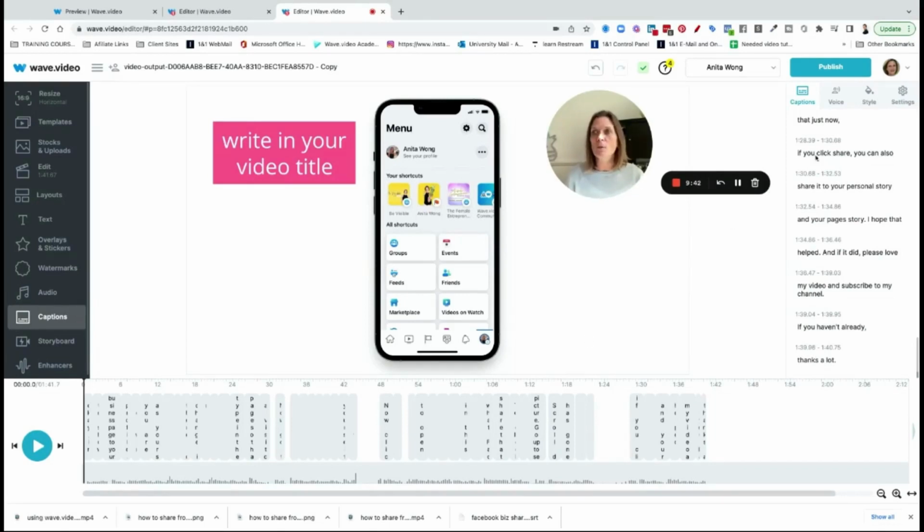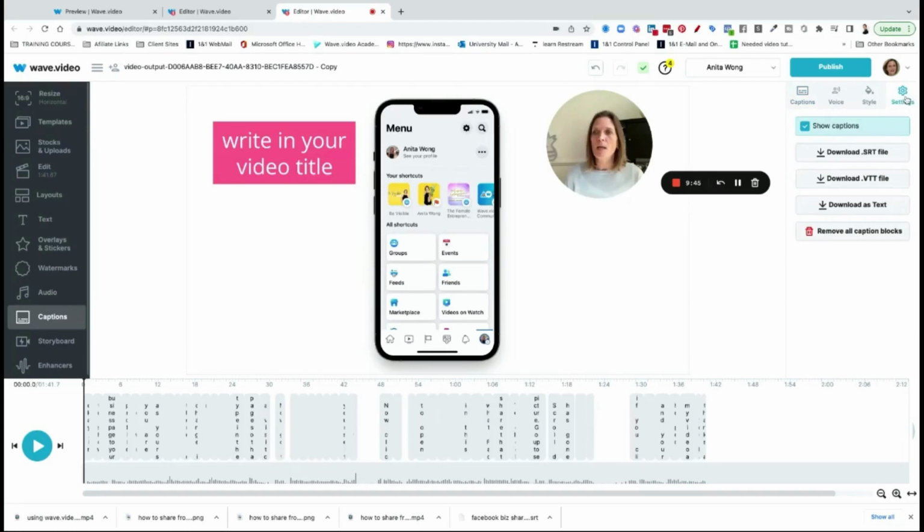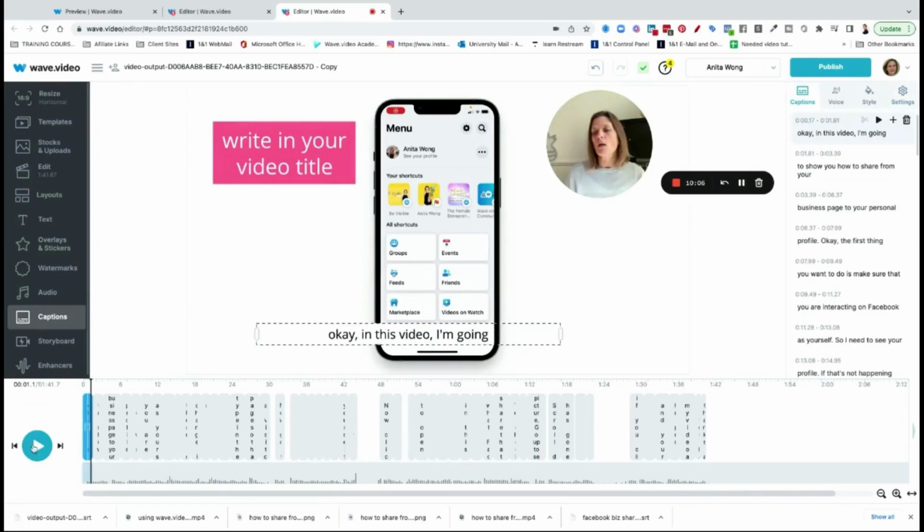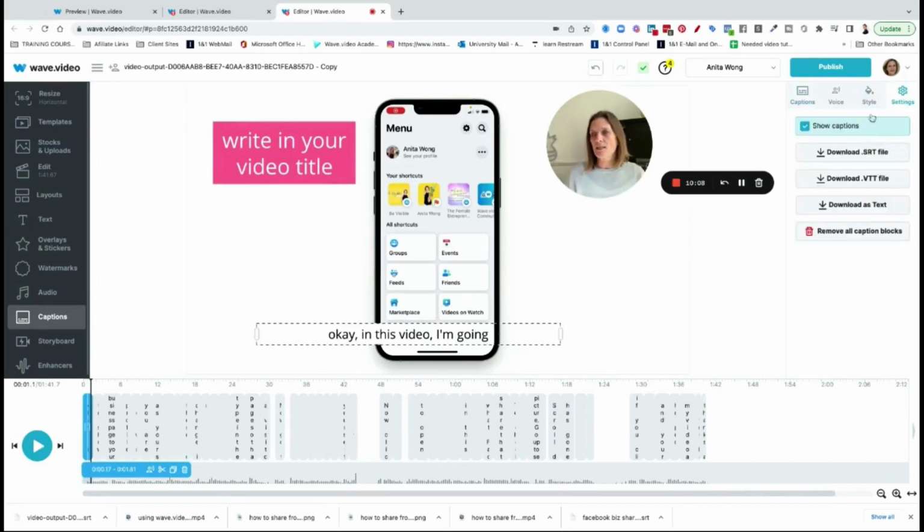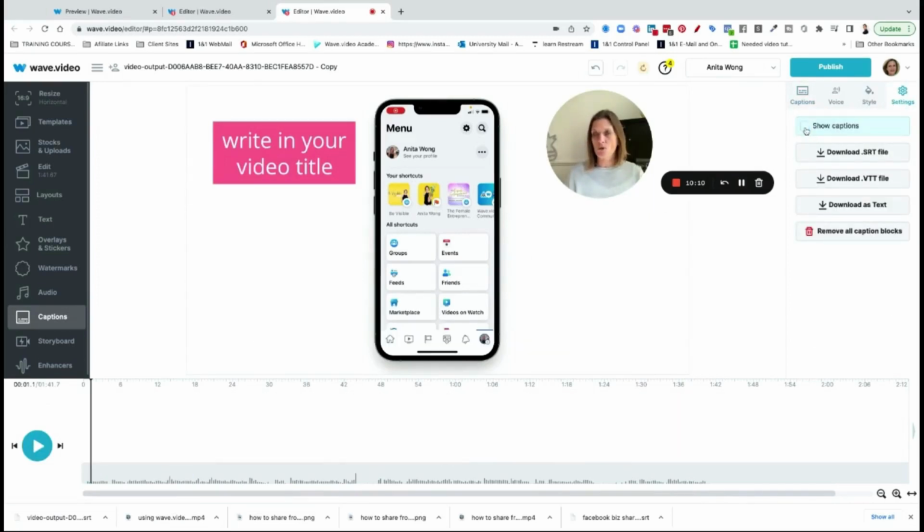So to do that, you go over here to the settings option and you click download SRT file. Go ahead and click that, and it's going to download that file into your computer for you so that you can use that on YouTube. Sometimes it's good to name it so you know what it's for, and it will download that file for you. Now, if you don't want the captions to show up on your video, all you need to do is go to settings and click the show captions off.